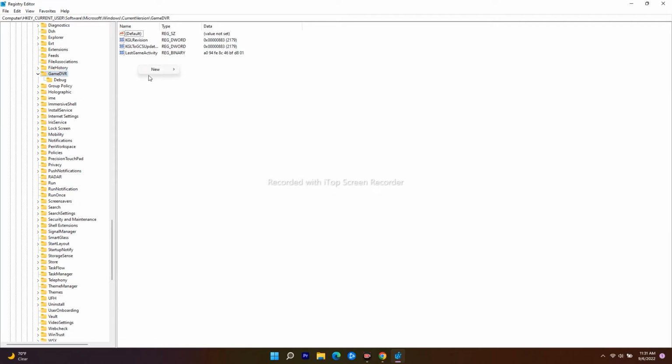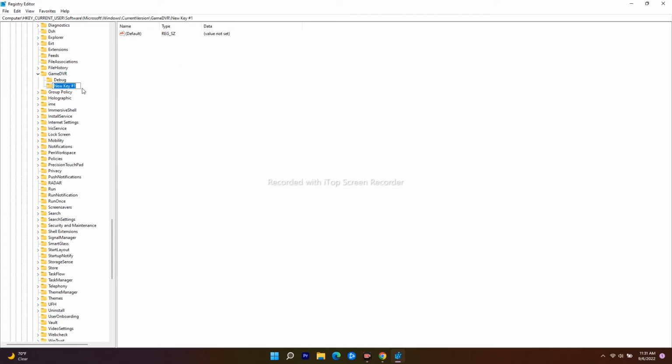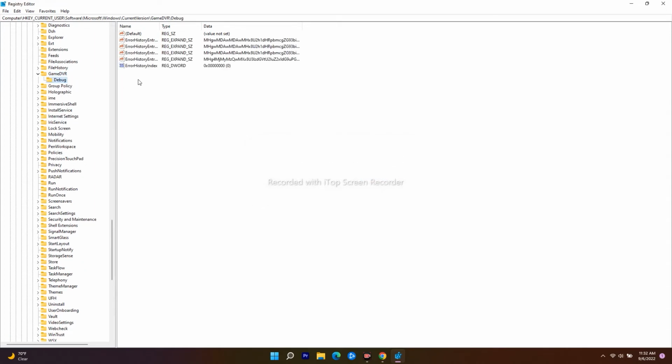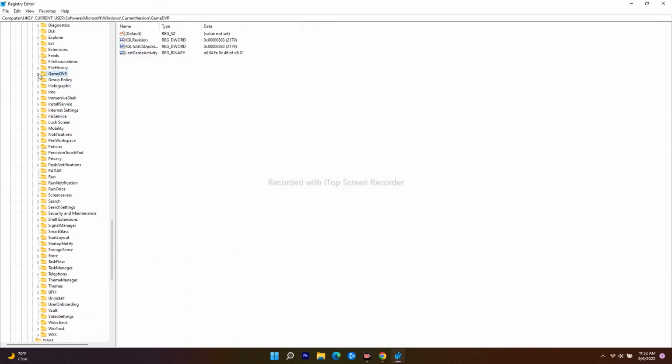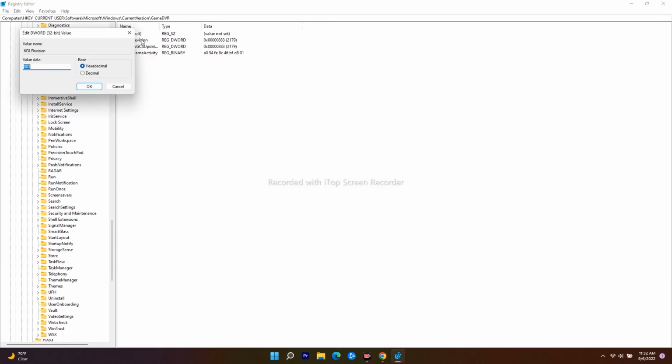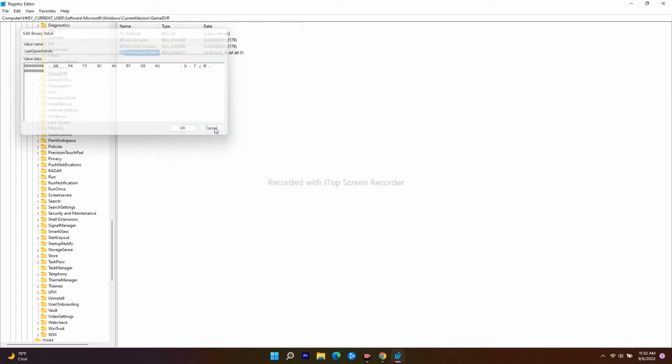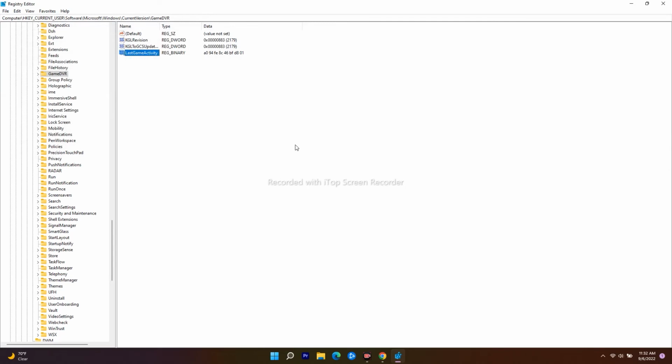To create it, click on New and go for Key, and create the respective one. So here we have to create it. Over here in the GameDVR, if you select it, as you can see, all these values are not the same. Here it's already been done. So what you have to do is create a new key over there.